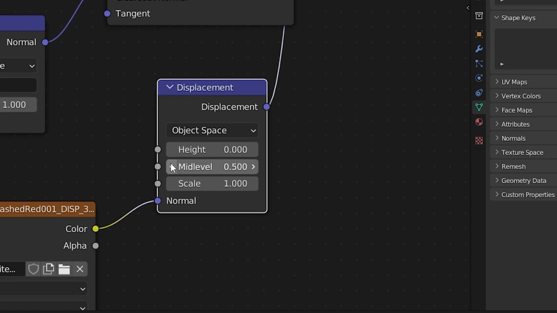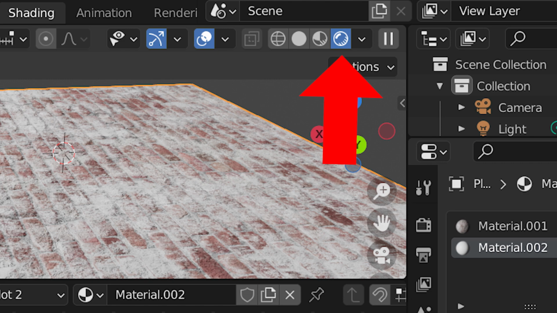We actually want this image with black and white color information to affect the height of the displacement, not the normal, because it isn't a normal map. To actually see the changes for this, we need to be in render preview mode. They won't show up in material preview.